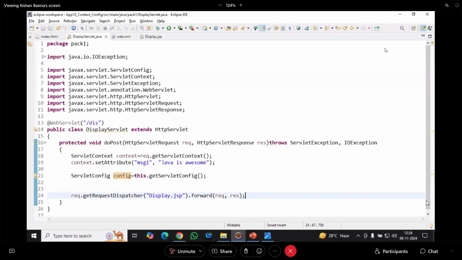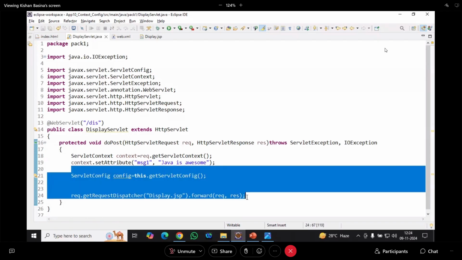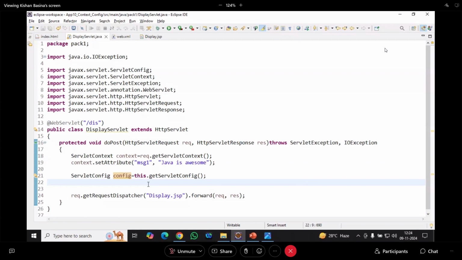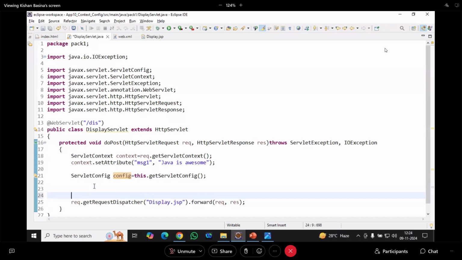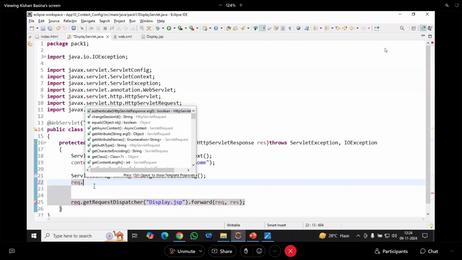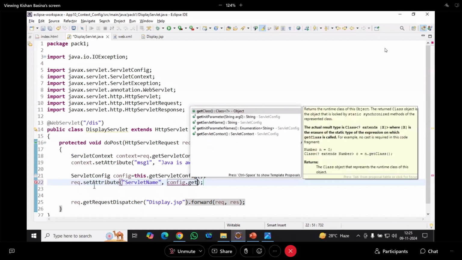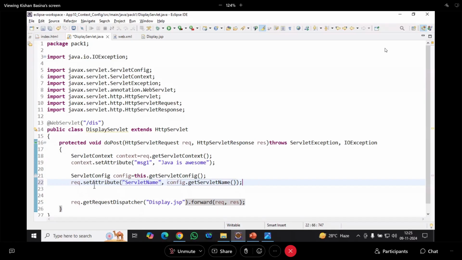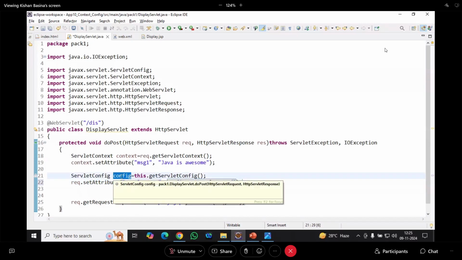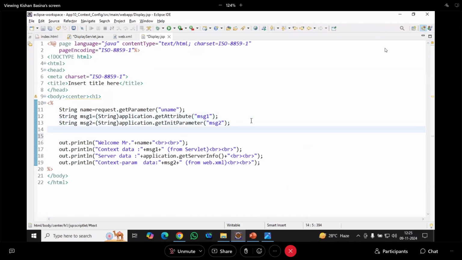Please observe here. Did I delete any data here? No, right? Okay, now please check this. I'll be trying to use request.setAttribute. Here, message 3 is already taken, message 4, no, I don't go with message 4. I'll go with the servlet name. Here config.getServletName. I'm trying to set an attribute servlet name, and inside this attribute I'll be able to get the name of my servlet by using which object? Config object.